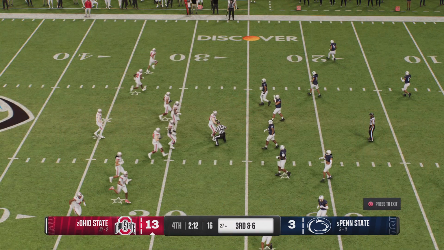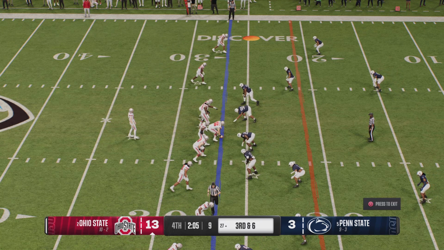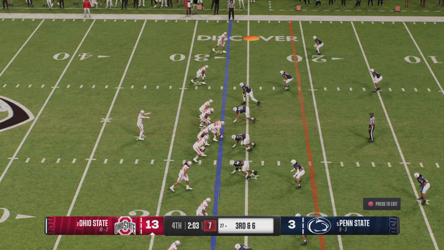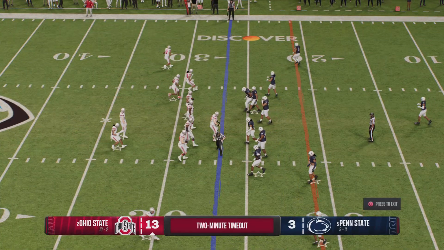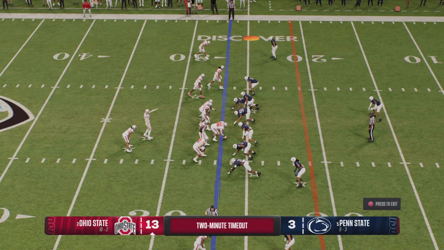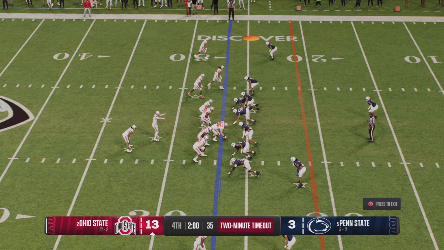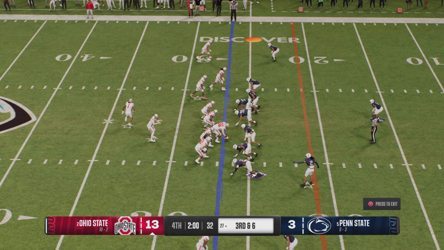Showed off the stiff arm, but nowhere to go. He's held to a short gain. 3rd down here. Time for perhaps one more play before the 2-minute warning. And that's the 2-minute warning. And this offense looking to run out the clock and secure an impressive win here today.